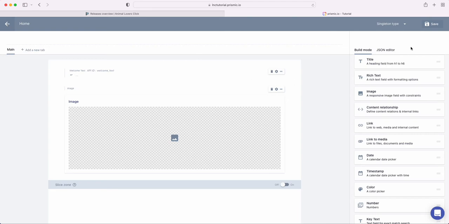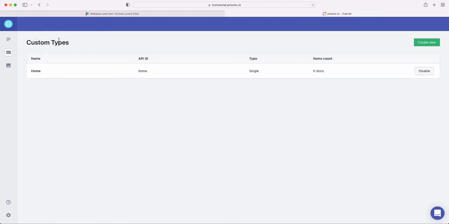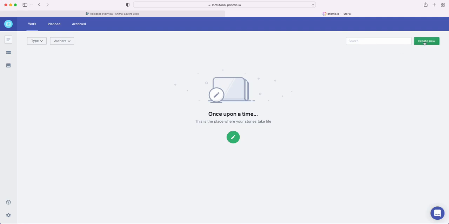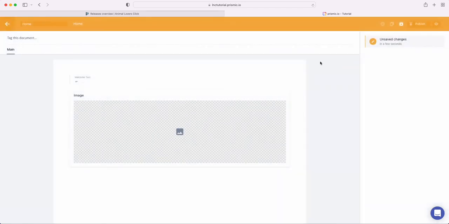Let's save this, and as I mentioned, here in custom types we define the types, and in documents we add our actual content. So if you say create new, since you just have one type right now, it's gonna assume that you want to create the home type. If you had a lot of types, it would ask you which one you want to create and add content to. So for welcome text, I'm gonna do welcome home everyone.